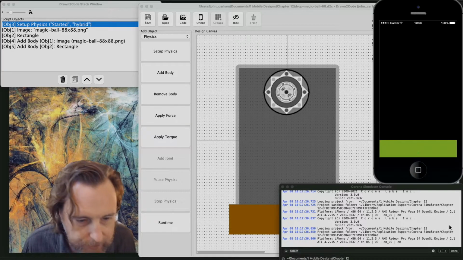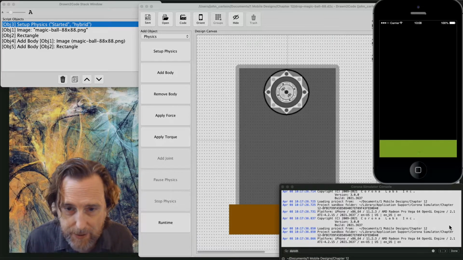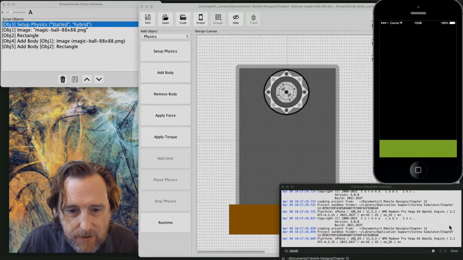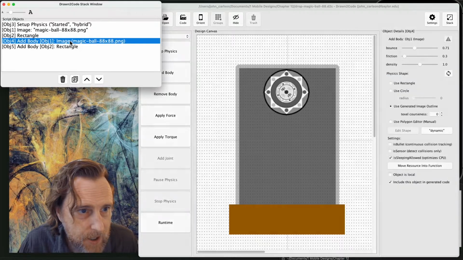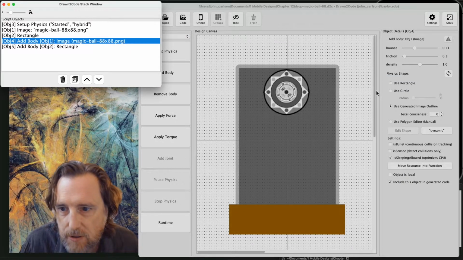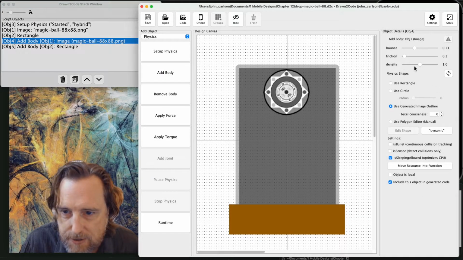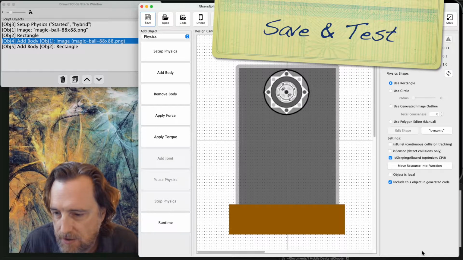Let's think about then what we might do about this. I think we're all in agreement that this is bad. We want the physics body to match the display objects that the user sees, at least as close as possible. So heading back over to the add body for the image, let's look again at our options. Well, I told you rectangle would work fine, so let's change it to rectangle and see what that looks like.